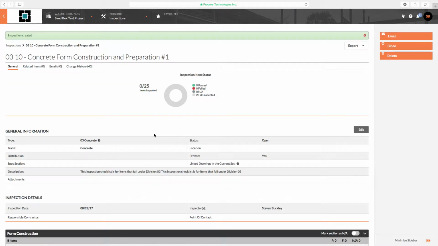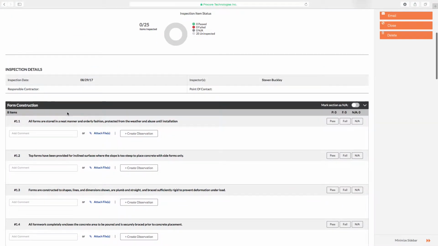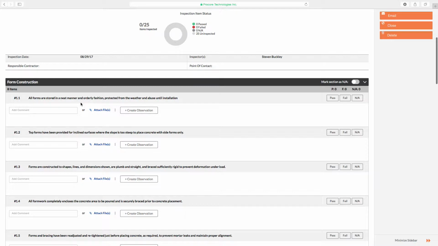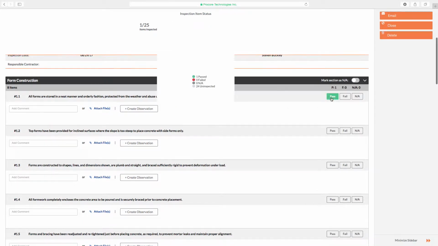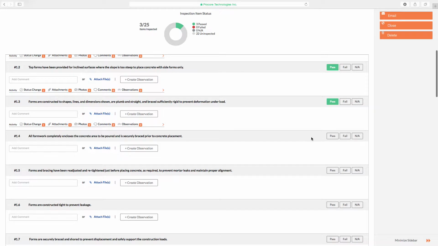So once you click Create, now the inspection is live, right? And you scroll through here and go question by question. Are all forms stored in a neat manner and orderly fashion, protected from the weather and abuse until installation? So you go through, okay, that's a yes. You go through a bunch of these questions, they seem like they're passing. Something doesn't pertain to this individual inspection that you're doing, you click NA.